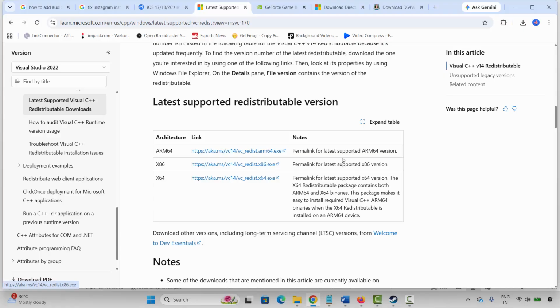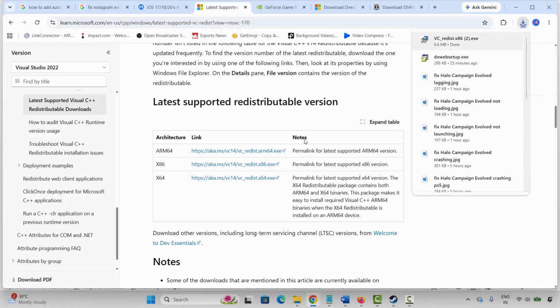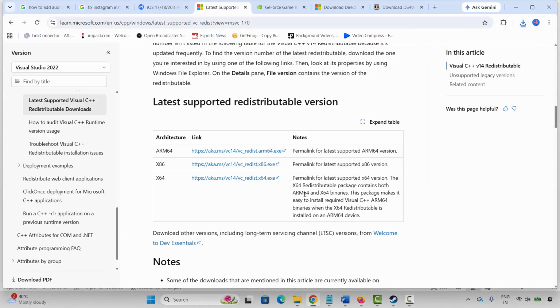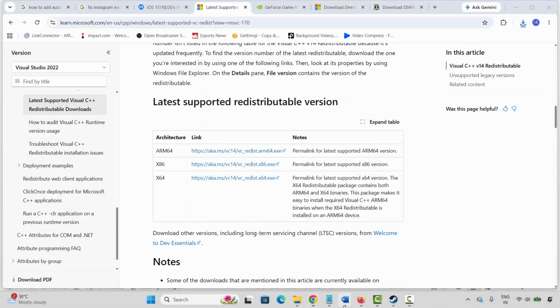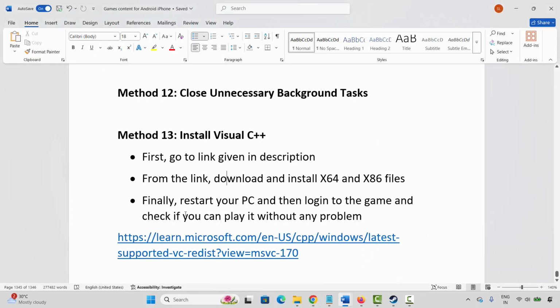Once the Visual C++ file is downloaded, you have to open it. You will get a repair or install option. Click on it, click on yes, and wait for some time. Once you get the setup successful message, close this. Now restart your PC, and after that, try to log into the game and check if you can play it without any problem.